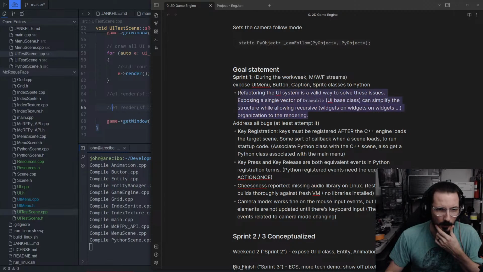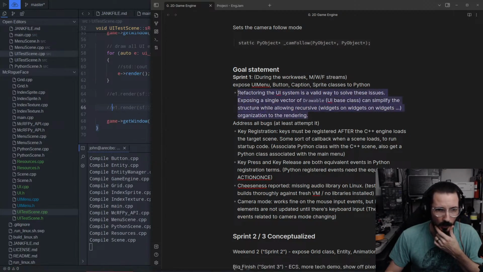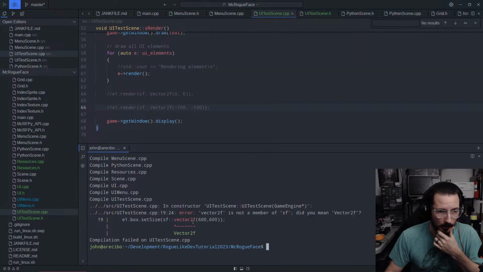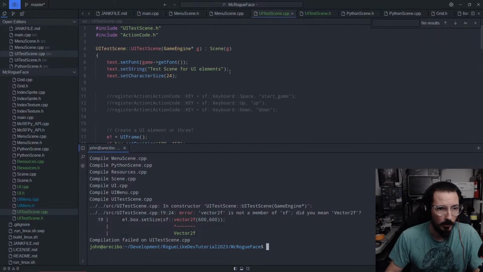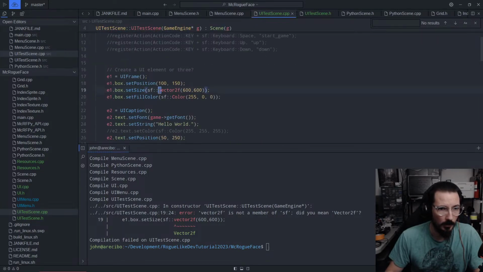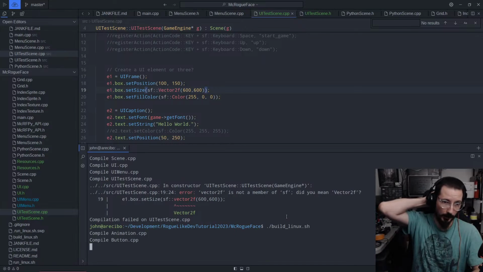Am I closer to done with this? I would really like to spend, it's like 27 more minutes until I gotta resume human life maintenance. This says Vector2f. Yep, I didn't capitalize something, so. UI test scene, Vector2f. Oh yeah, this build script has got to get fixed. This is heartbreaking.